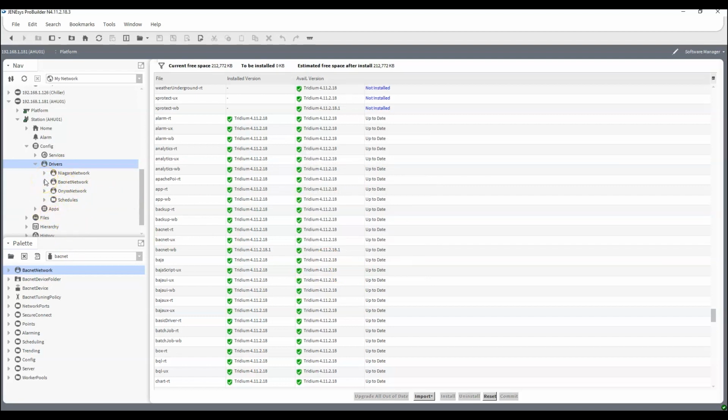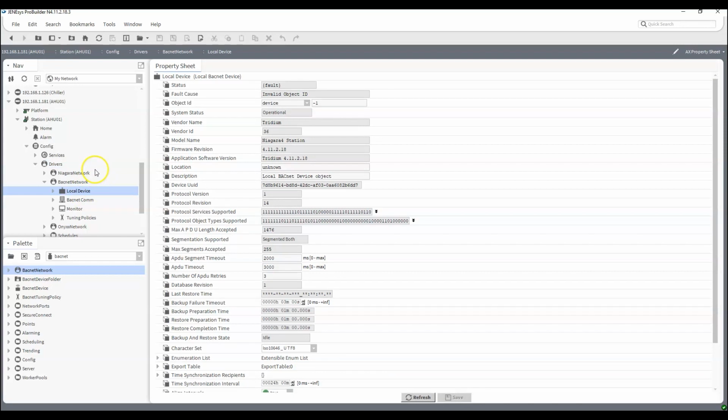Okay, so what do we need to do in order to make sure that our BACnet network works? Well, the first thing that we need to do is we need to go to the local device and change its local device ID. So right now I have 181, so I'm going to do 181000 and make sure that it is a unique device ID.